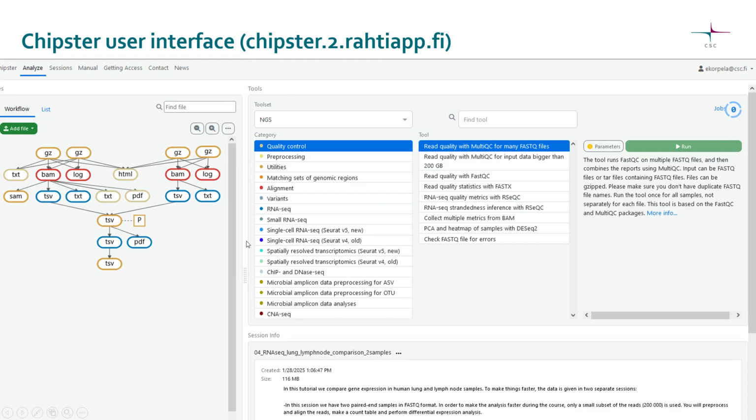Now the analysis tools live on this side. First of all, they are grouped into tool sets. So now we are in the next generation sequencing tool set. And under that, we have these tool categories. If you click a category, you will see the tools in that category. And when you select a tool, you will see a little description of that tool. But if you click more info, that will take you to the actual manual page for that particular tool.